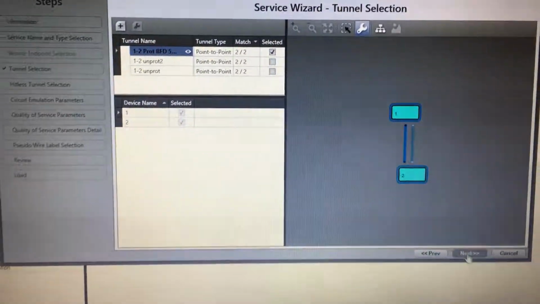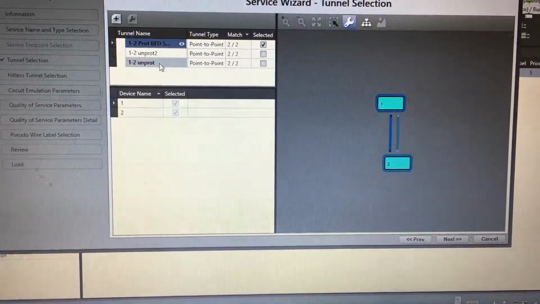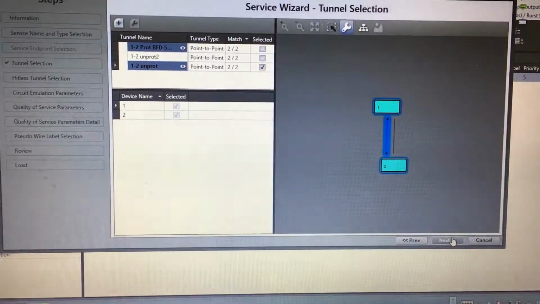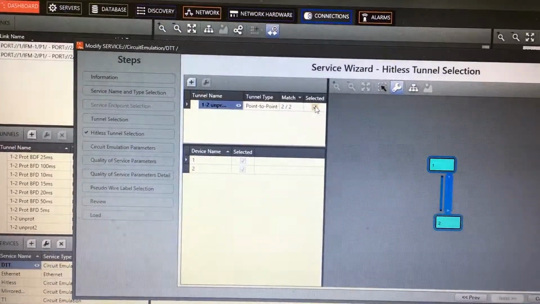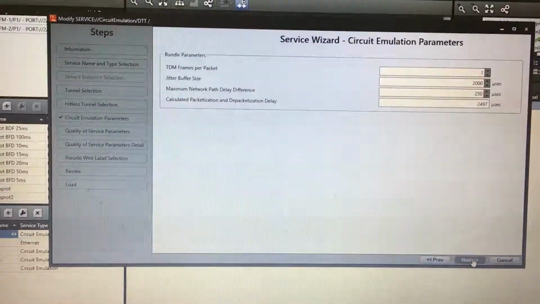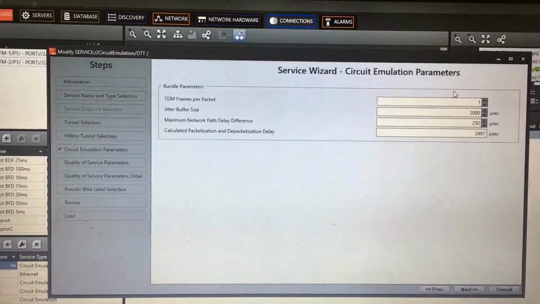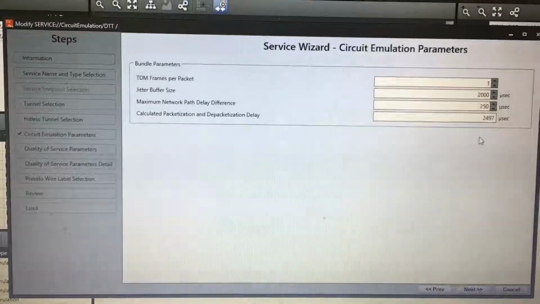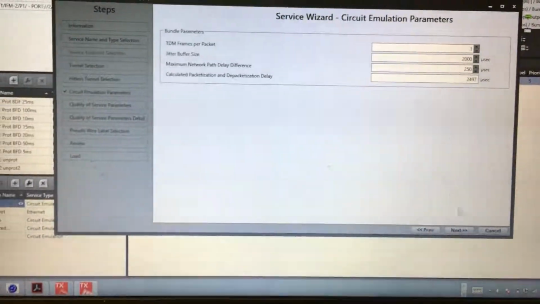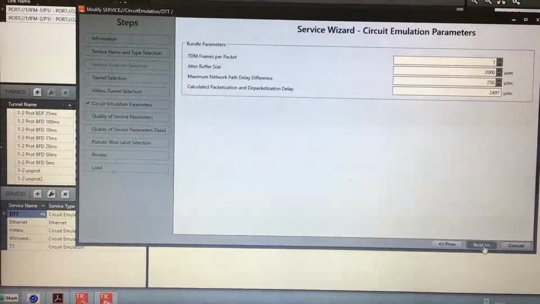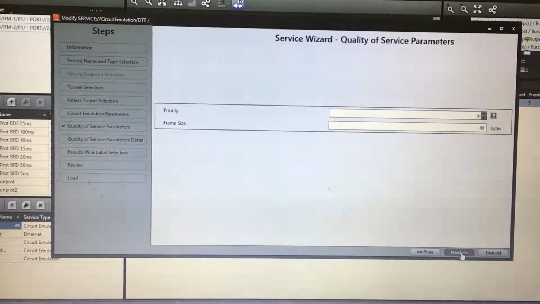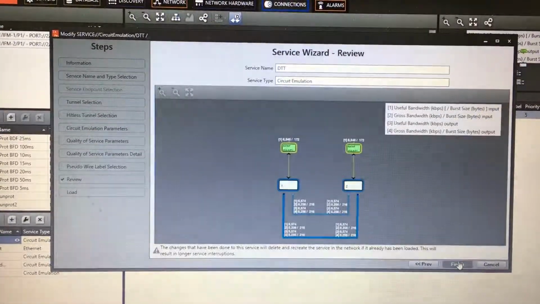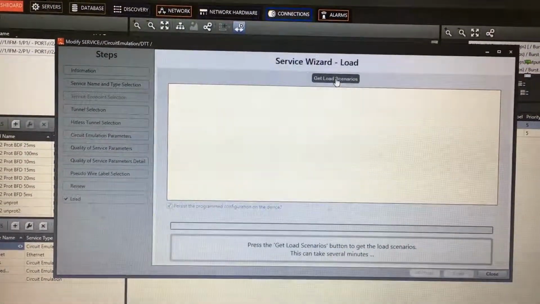Click on next. It's going to say where is your primary path. I'm going to use a unprotected right here, the first fiber, and simultaneously use the second one right there. This is the packetization. I'm pretty pleased with that, and that gives me a 2.5 millisecond delay on the XTran. That's very acceptable. Priority 5. Next. Finish. Load it up.